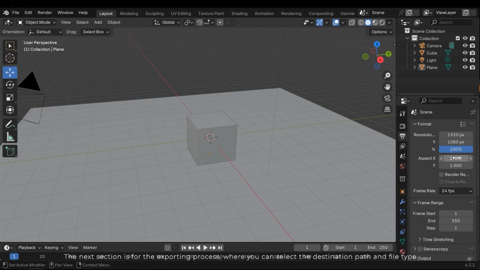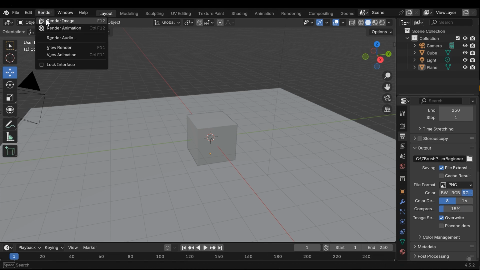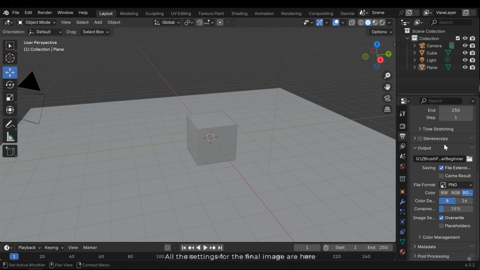The next section is for the exporting process, where you can select the destination path and file type. For example, I copied the path I used earlier. With these settings, the render will save automatically when it's done. All the settings for the final image are here.